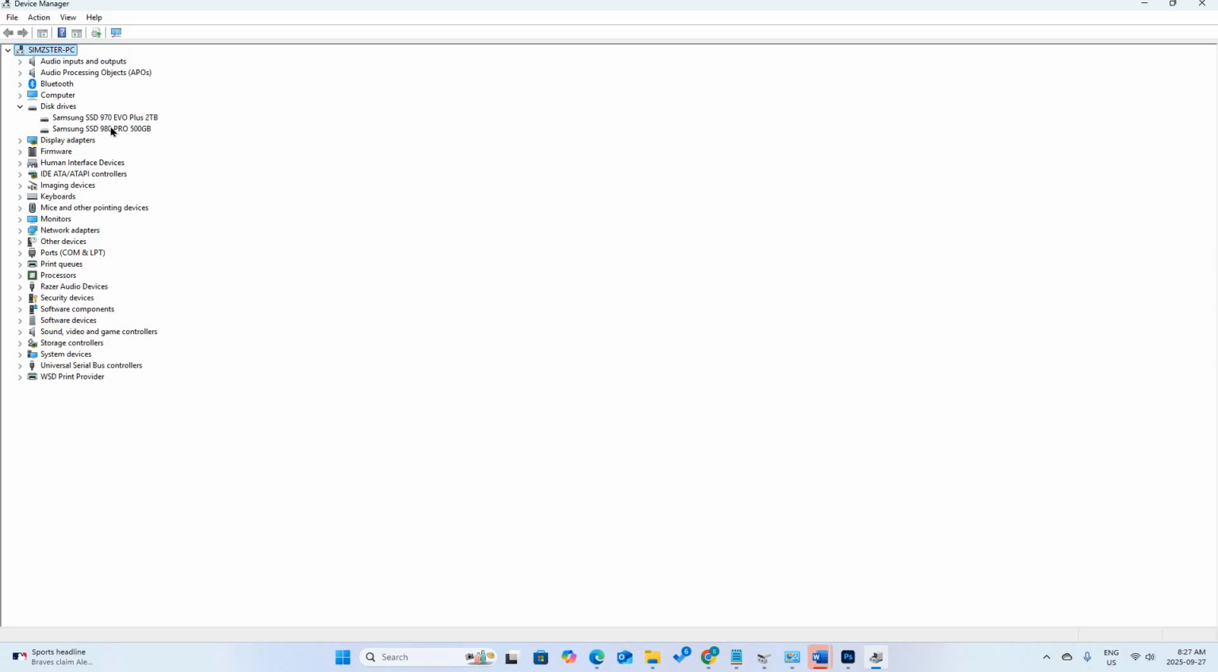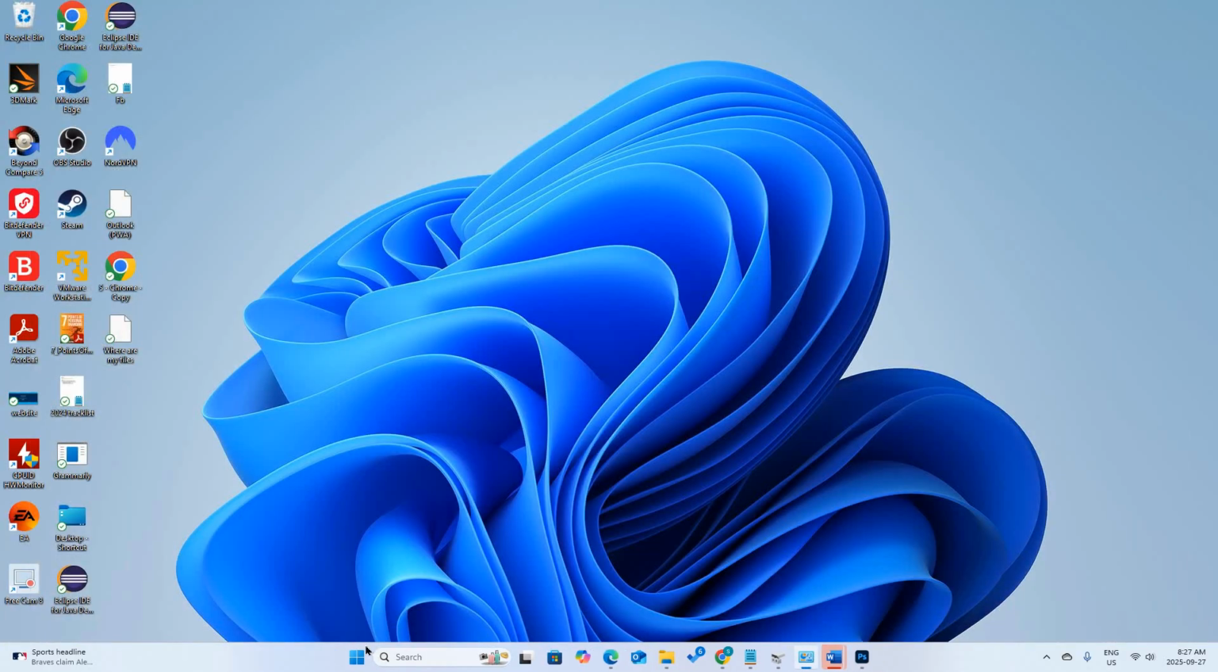I have two Samsung NVMe drives. One is 500 gigs and the other one is 2 terabytes. That is one way for you to check to see what drive is in your computer.